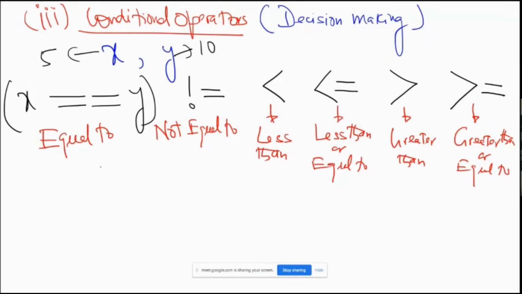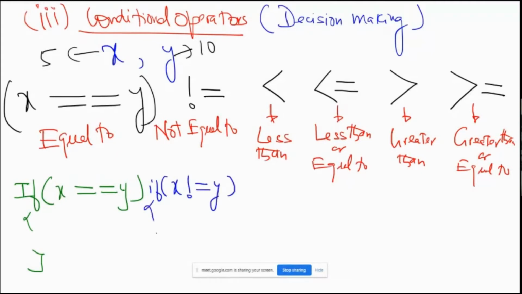Let me give you an example. If x is equal to y, do something. In this case, I am checking whether these two numbers are same and then doing something. Second example. If x is not equal to y, then do something. In this case, I am comparing whether the two numbers are not equal.